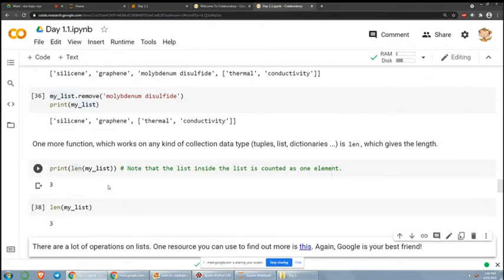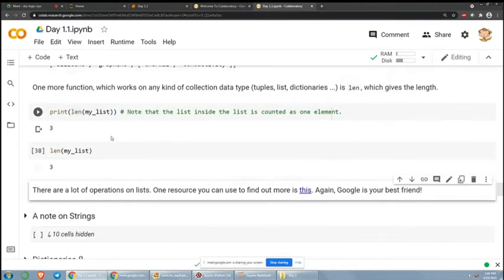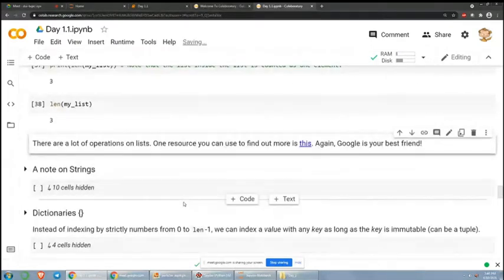Okay. So there are a lot of operations on lists. I did not include everything. So one resource you can use to find out more is this one. It's called GeeksforGeeks.